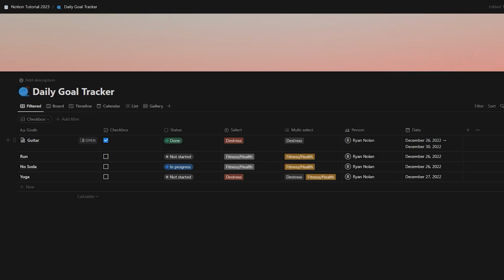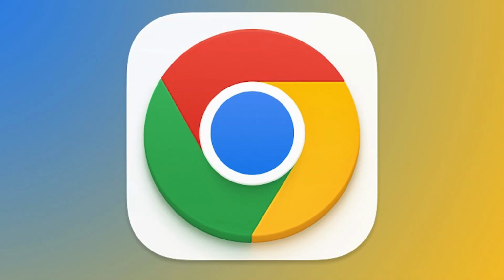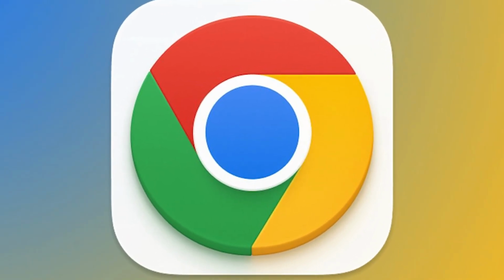Today, I'm going to be showing you how to change your Notion into dark mode. This works both if you have the desktop application or you're using a web browser like Google Chrome. All right, let's jump on my computer and I'll show you how to do it.